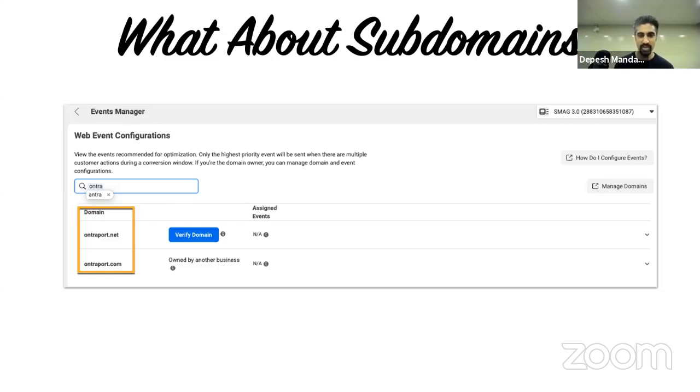Entreport, it looks like they've verified their domain. So that's the first thing. Entreport.net obviously have not. So it's the same company, just a different URL. That means that the events for Entreport.com will be working fine for them, but unless they add you as a partner, you can't use that URL.